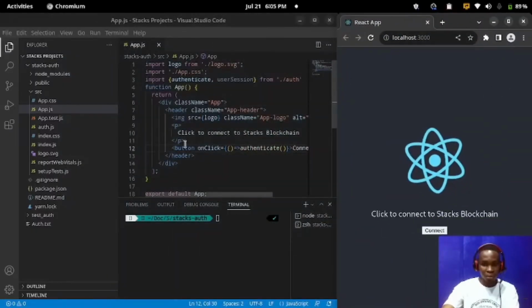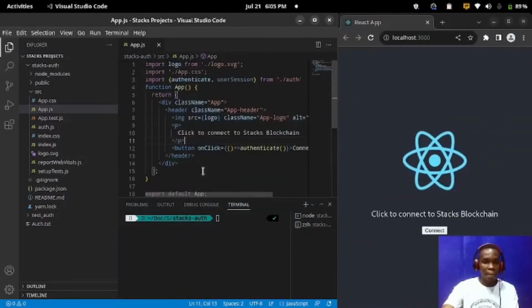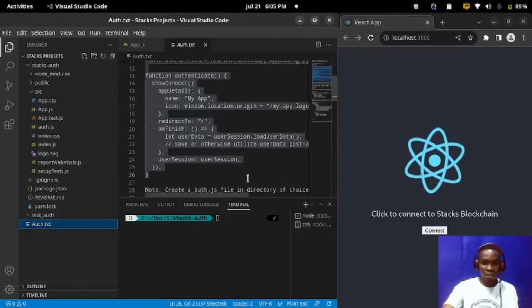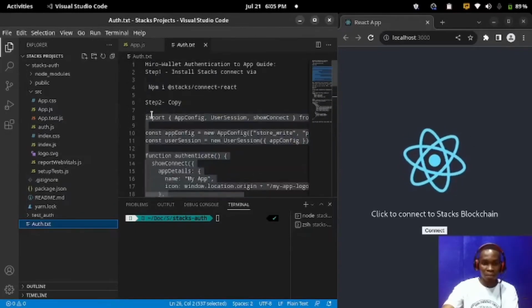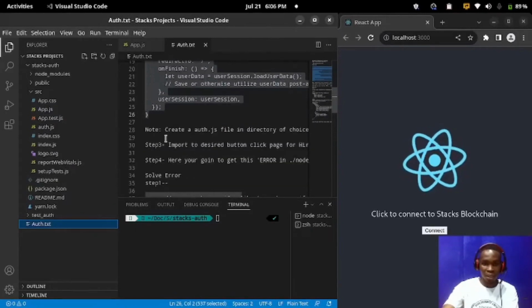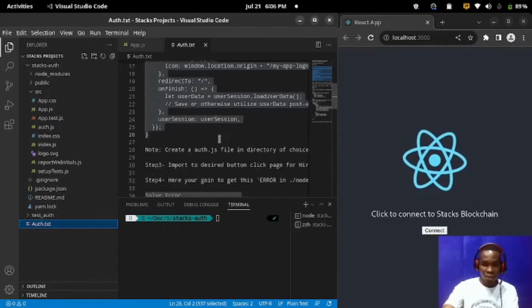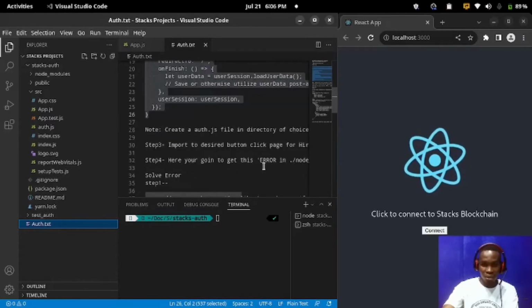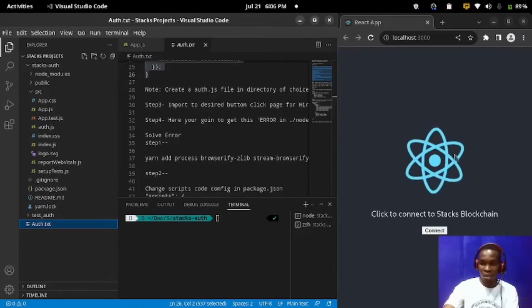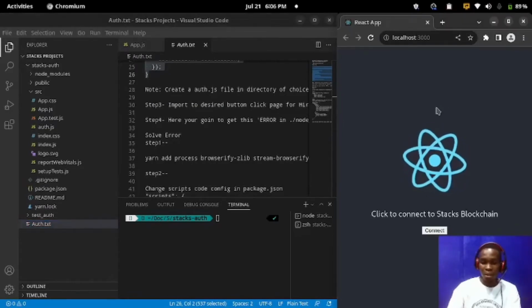I'm going to go back to the other txt file. We've done step 2. Now we're heading to step 3. Create another file, of course, we've done that. Import the desired button click to the page. Okay, we've done that. Here we've gotten the error, which we click on, which is this error.